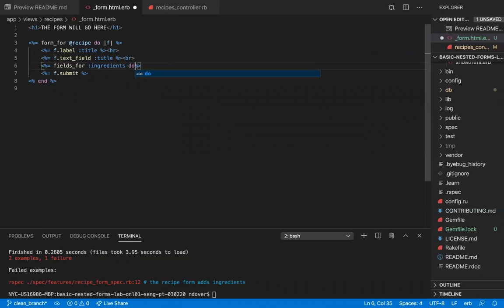So I can be like, hey, do FB, whatever. Create a little end here. And now we're just creating another form inside of our form, right? And this one can be like f.label. It's name, right? Not title. You don't title a FB.label. Yes.